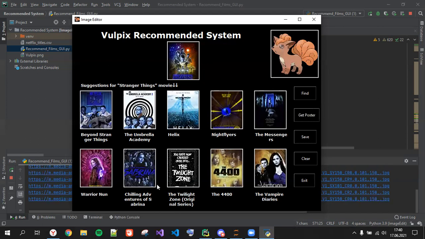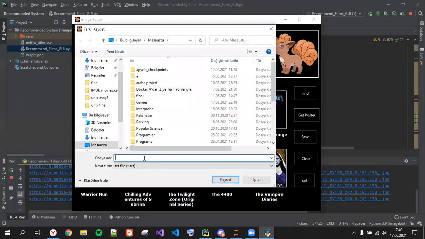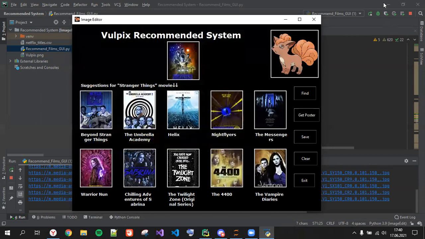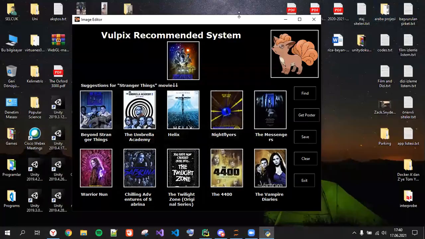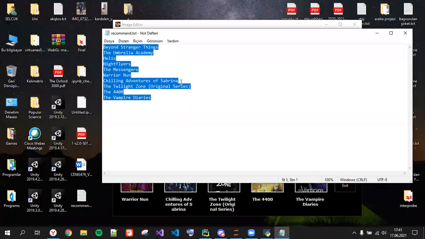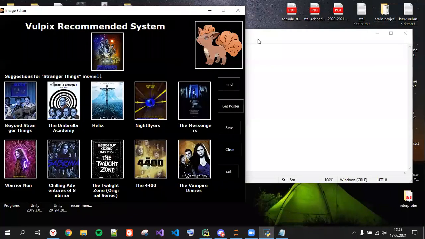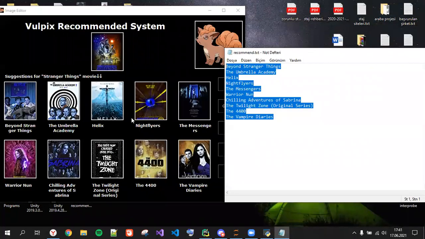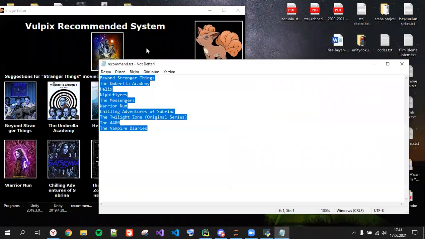Okay, I think it's okay. And now I hit the save button. I save the file name as recommended.txt. Suggested movies were printed to the txt file. Now you can see the recommended movies.